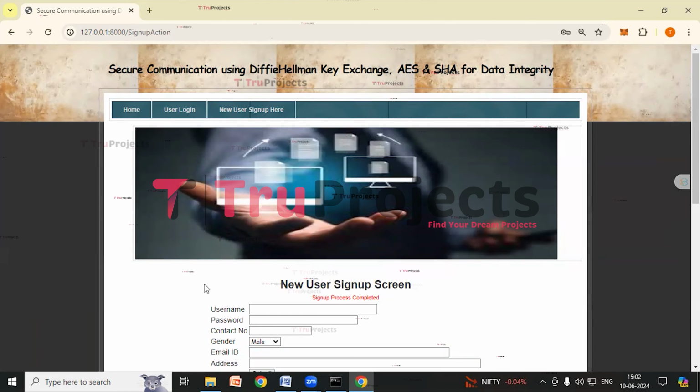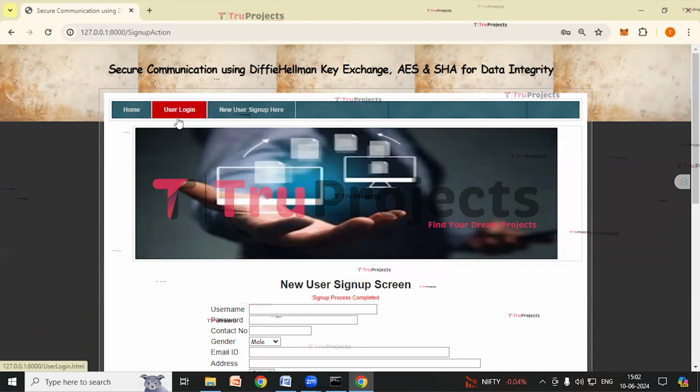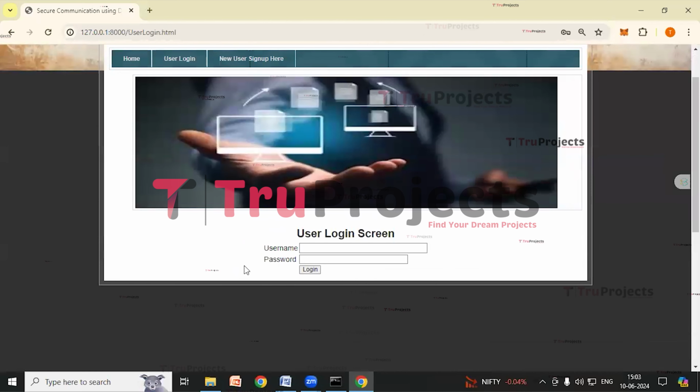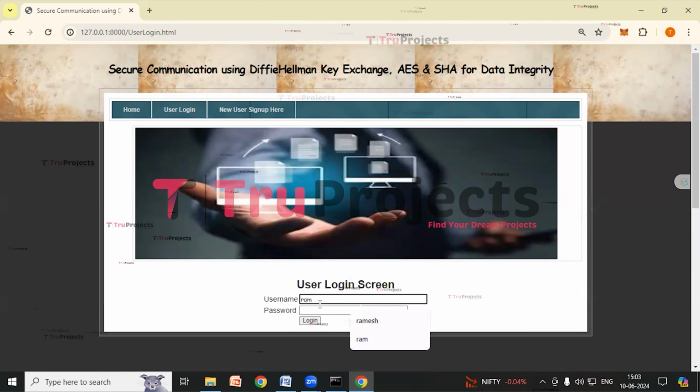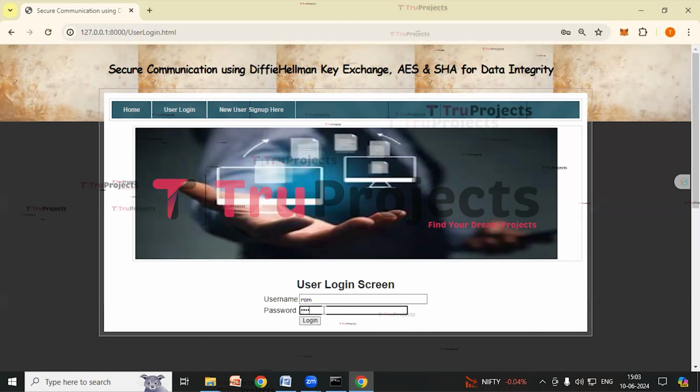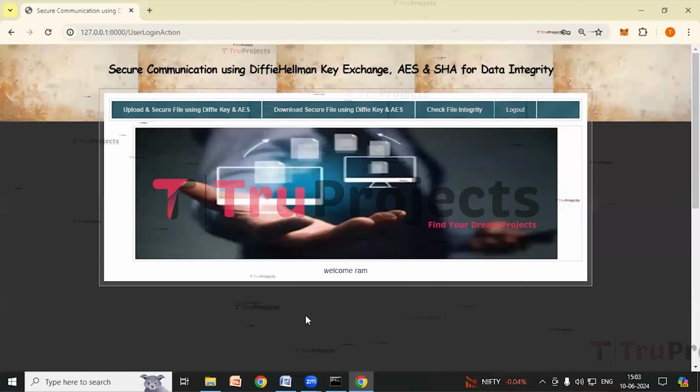After registration, now we'll log in. Click on user login link. First we'll log in as Ram. Give the credentials, that is username and password of Ram, and click on login button. So we have logged in as Ram.